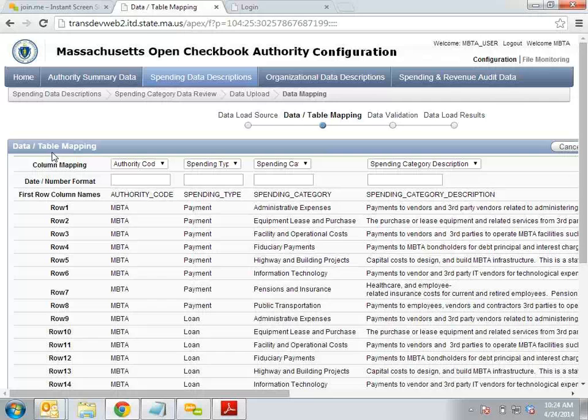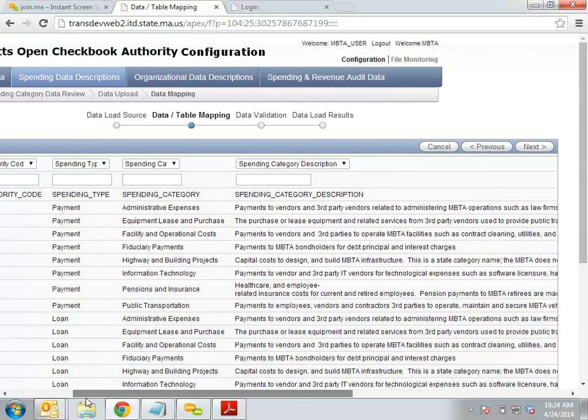The way the system will match these is it will look in your file and make sure you have authority code as the header for the first column. It'll match it to a field in our system and it will load it correctly. So please work with Bobby if you have any questions on the actual file formatting. We should have sent out some spreadsheets that dictate the structure these files should be in. Once this has been mapped, you'll hit next.